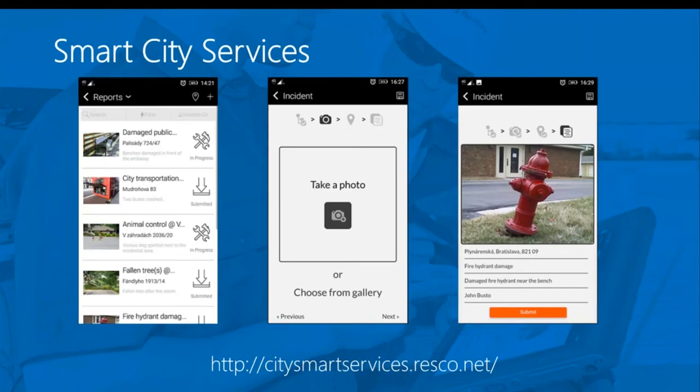And the last one, the solution that is already available out there, and it has an individual website that you can see at the bottom of the screen. So if you just type citysmartservices.resco.net in your web browser, you will find all information about this new vertical solution of Resco Cloud platform targeting municipalities, governments, towns, cities, etc.